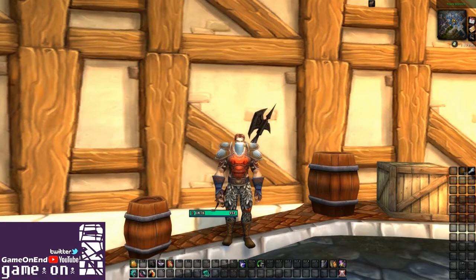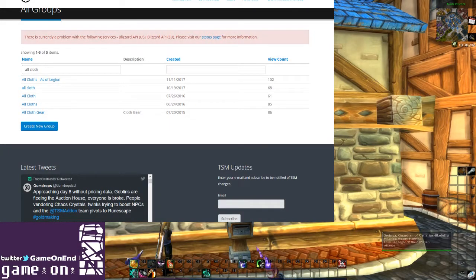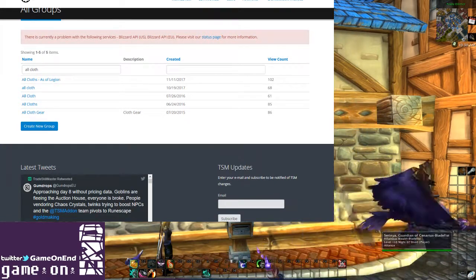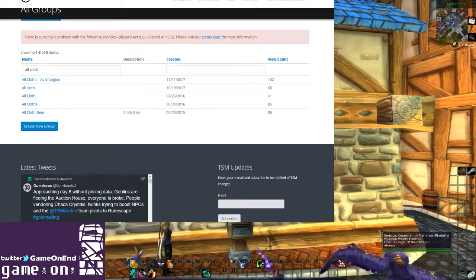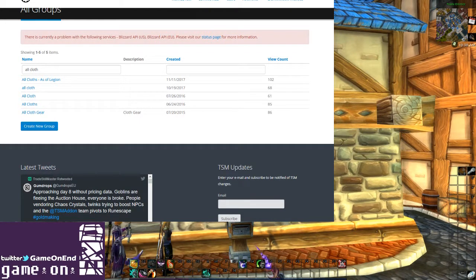Today we're continuing our look at Trade Skill Master. Previously we were talking about creating groups and importing items to those groups. Today I'm going to show you a different way to quickly create some groups for Trade Skill Master.